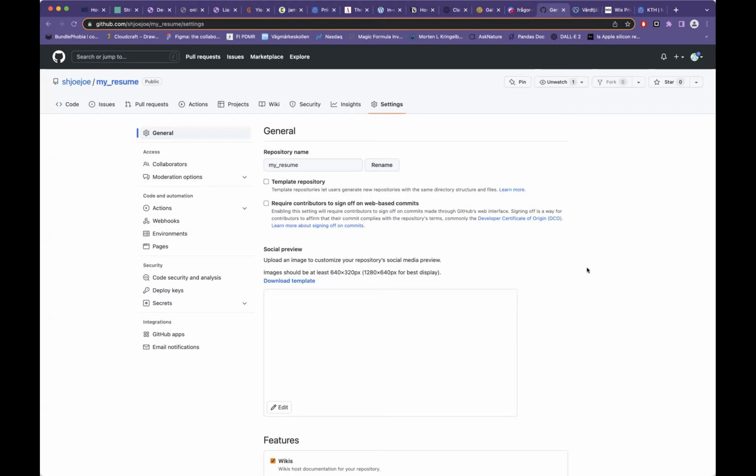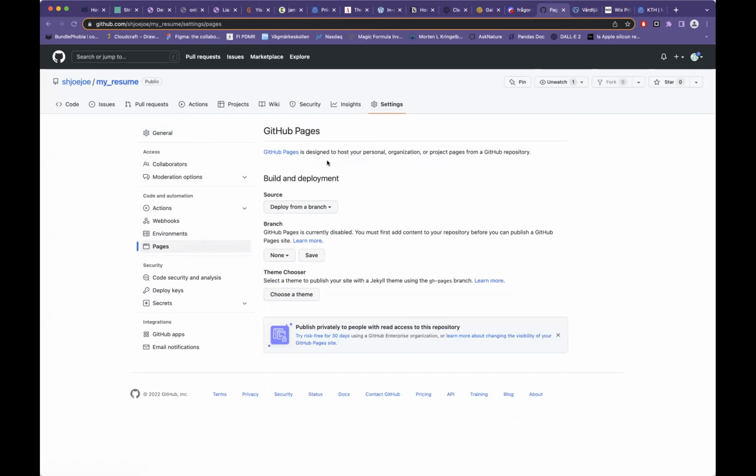Right, so where we are. You click on settings and you click on pages. You can see it here, and you want to deploy from your branch, and mostly you can just choose, let's say, docs or main branch.